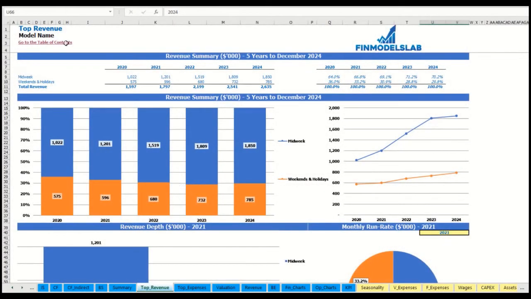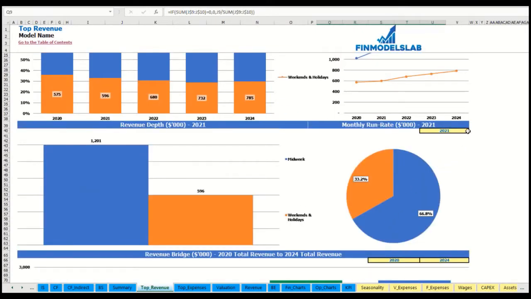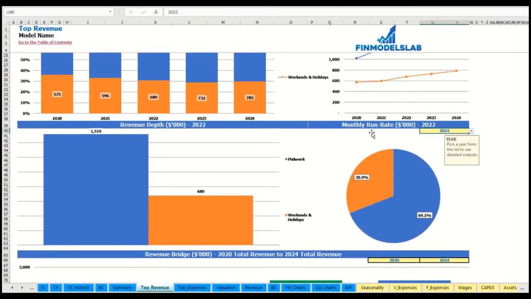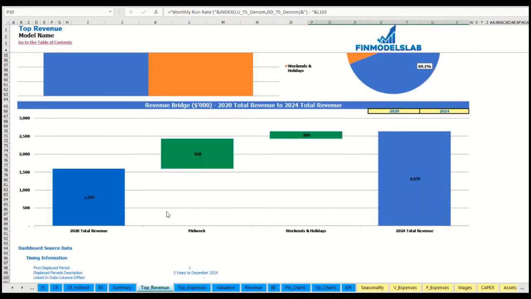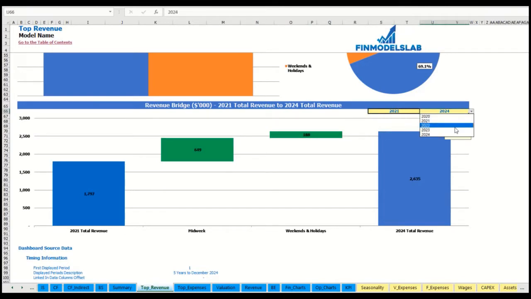You may see the revenue summary for the main revenue streams, broken down by years as absolute values and as a percentage breakdown. The same information is reported here on the charts. Also, you are able to select a specific year and to see the monthly run rate and revenue depth for these revenue streams. On the bottom of the top revenue report, you may see the revenue bridge, and you may see the total revenue for the starting year and for the ending year, which you may play using these setups, and you may see the factors of growth of this revenue broken down by revenue streams.